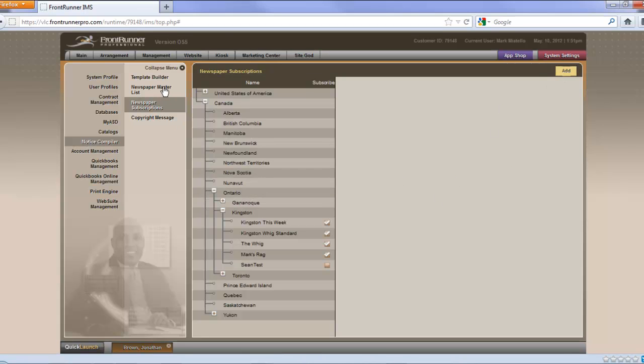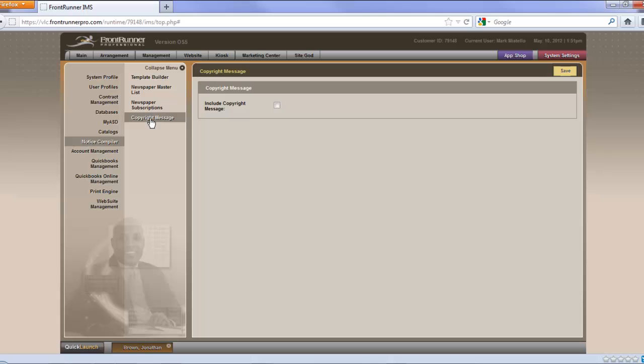So you can see, you go to the newspaper master list, select the newspapers you want to subscribe to, then you go to your newspaper subscriptions, and it has all the information there. You can add or delete these from here. We also provide you with a copyright message. I'm going to show you the copyright message in a moment, but if you want it to go with every email you send, stating that the obit you have supplied is copyrighted, you would just check this. Okay, and save that. Now, we'll go back to our record.